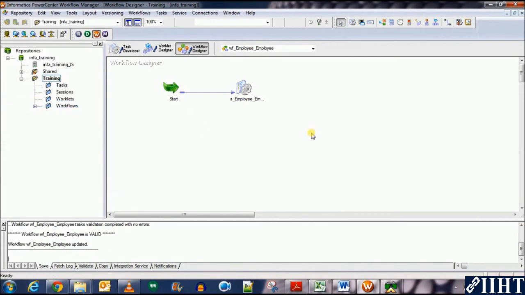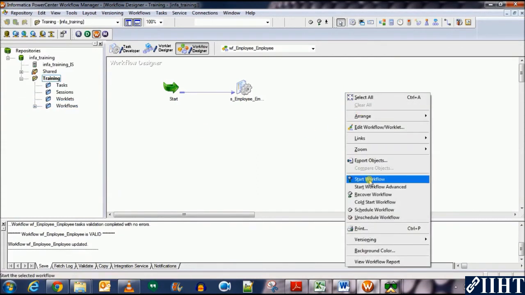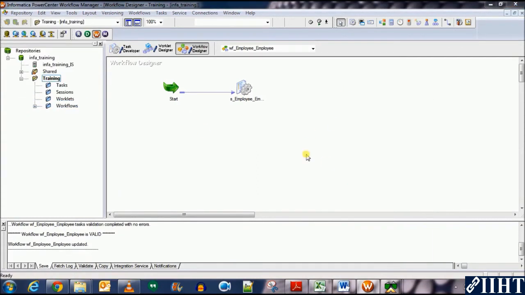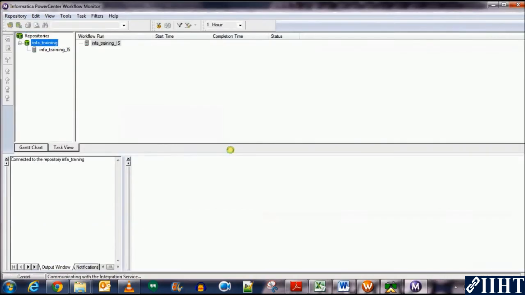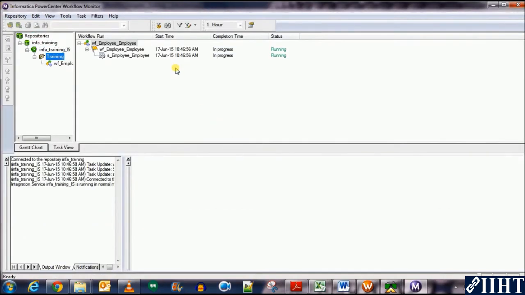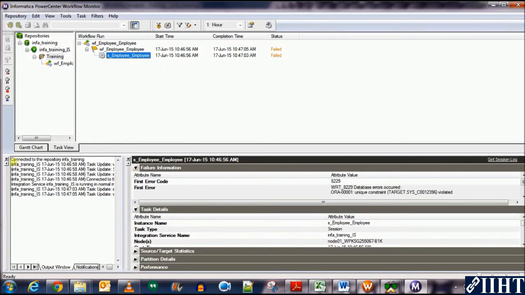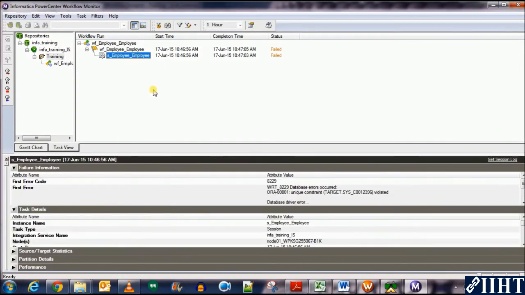And now let's see what happens. Let's execute this. You will be taken to the workflow monitor. Here you can see that it's running now. It has failed as we expected because it has encountered a duplicate row. So let's go to the session log and see what the error was. It says here that unique constraint was violated.